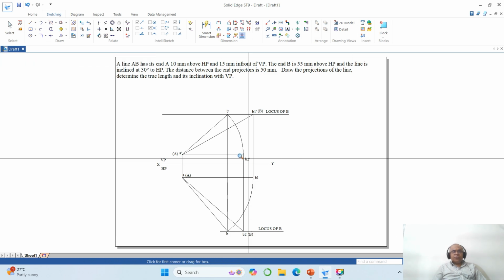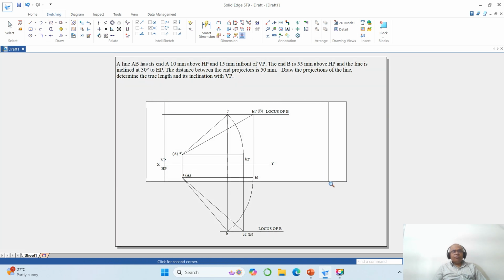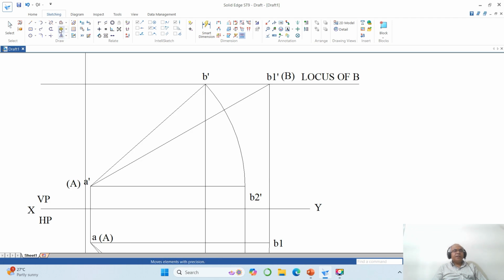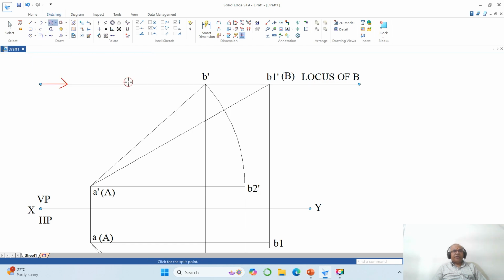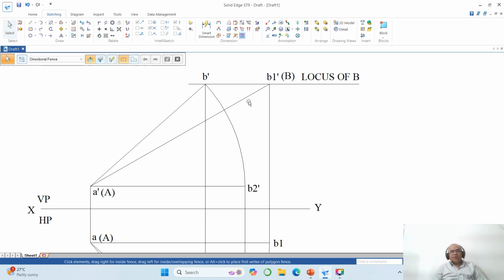Now you go to this front view and move all the text appropriately. Go to move, select this, move, take A dash here, then capital A here, then of course you have B2 dash here, and all other things have been considered. We have moved already. So take the split command, split this till here, and now we got this line which is the locus of B.